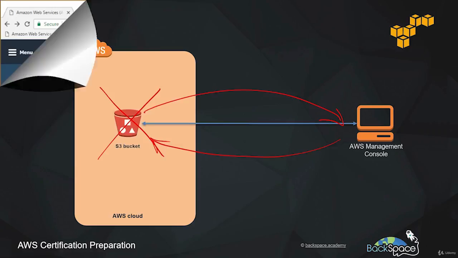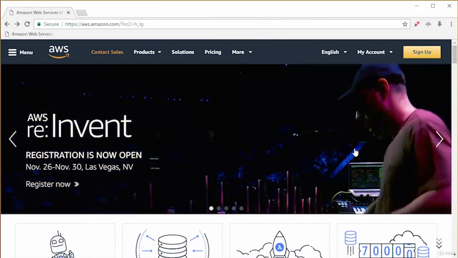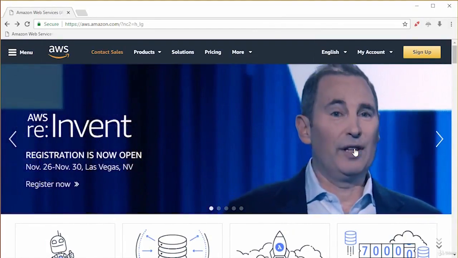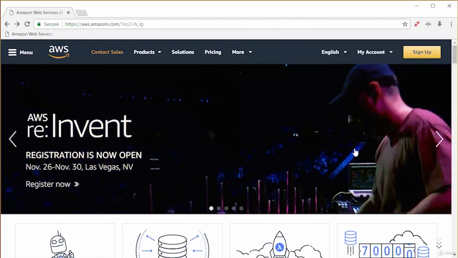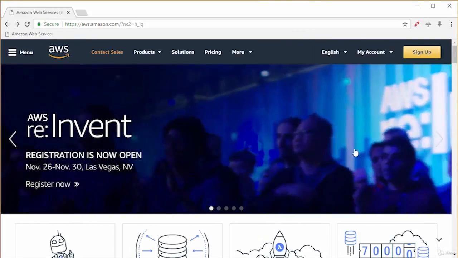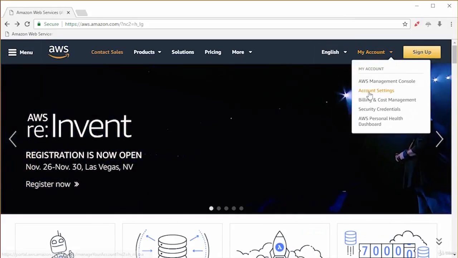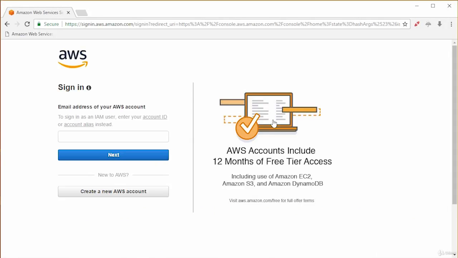Now, before we start the lab, you need to make sure that you have signed up for an AWS account. If you haven't, click on the sign up button up here at the AWS website. Once you've completed that sign up process, make sure that you take note of the email address and password that you used to sign up with. Once that's done, you can go to My Account and select the AWS Management Console. Then you can log in using the email address that you used to create your account and the password that you used as well. Once you do that, you'll be in the AWS Management Console.